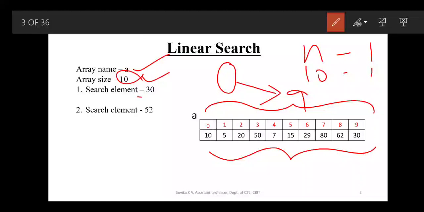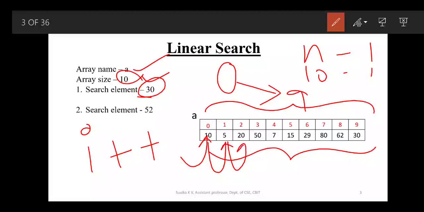Now I want to search for the element 30. First I go with the first one, that is A of 0. Is 30 equal to 10? No, it is false, so I go for the next one. How do I jump to the next one? By using i plus plus in the for loop. Now A of 1 is 5. Is 5 equal to 30? No. Next I go for 20.